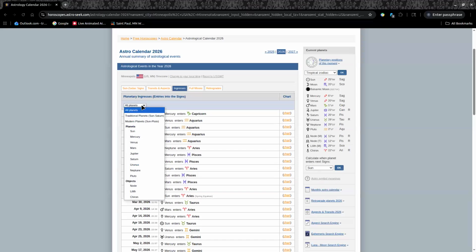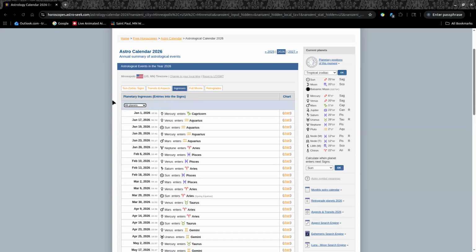And if you're particular and you don't want to see the outer planets, you can change it to traditional planets only, so Sun to Saturn. So we've got that. We've got the ingresses here. There are two different places to look at retrogrades, and another place to look at moons. I want to show you both of them because I think our brains work differently as well.